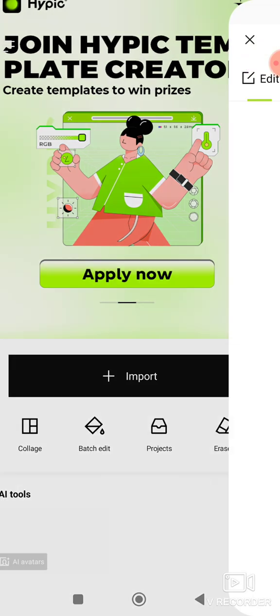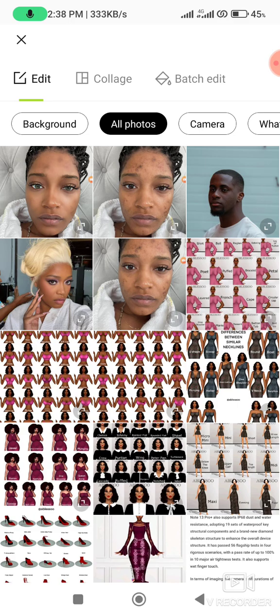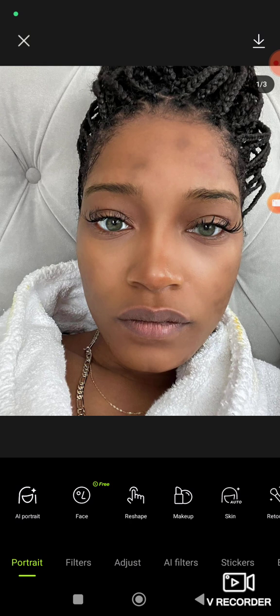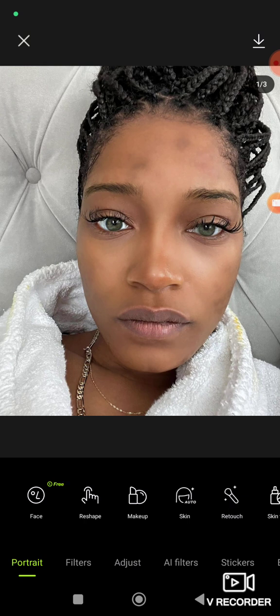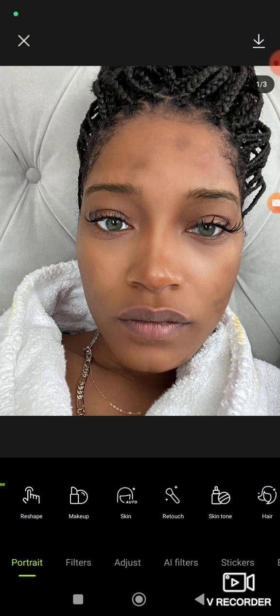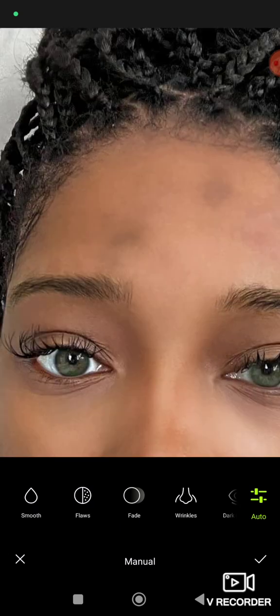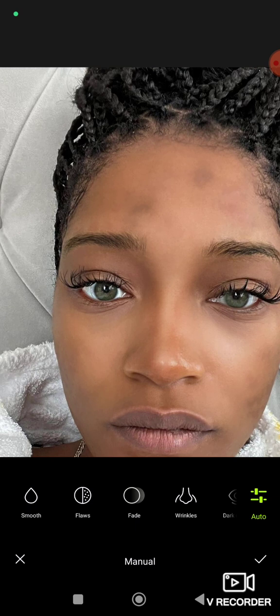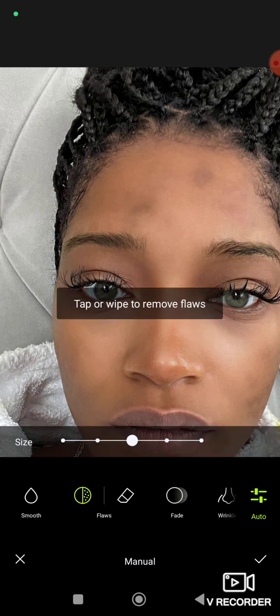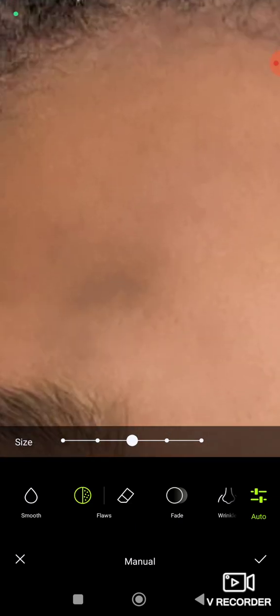I'll tap on import. Then I'll tap on this already edited one that we just did. Now when I take a photo to my Hitpaw, this app is called Hitpaw. When I take it to Hitpaw, what I normally do is to go to retouch. When I come to retouch, remember we are trying to remove all these dark spots here. So I'll tap on flawless. Zoom it out, then start brushing.